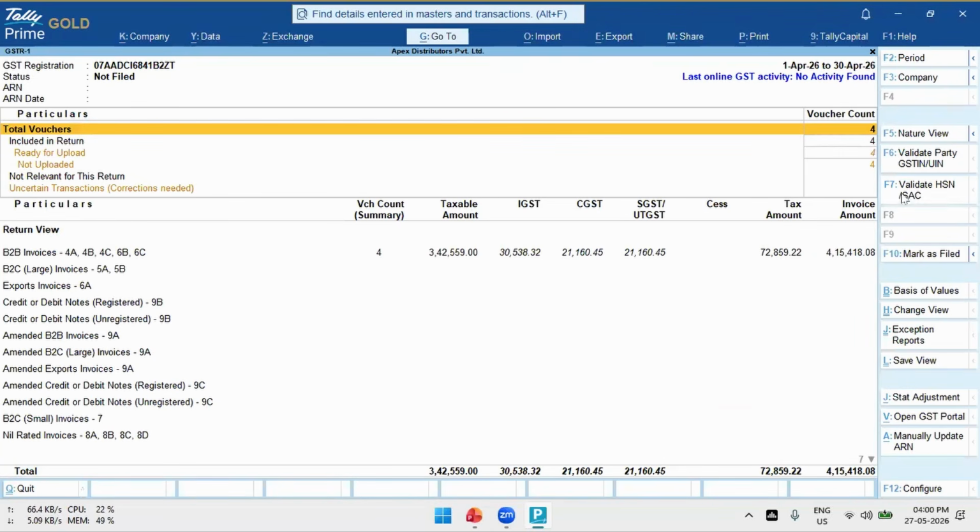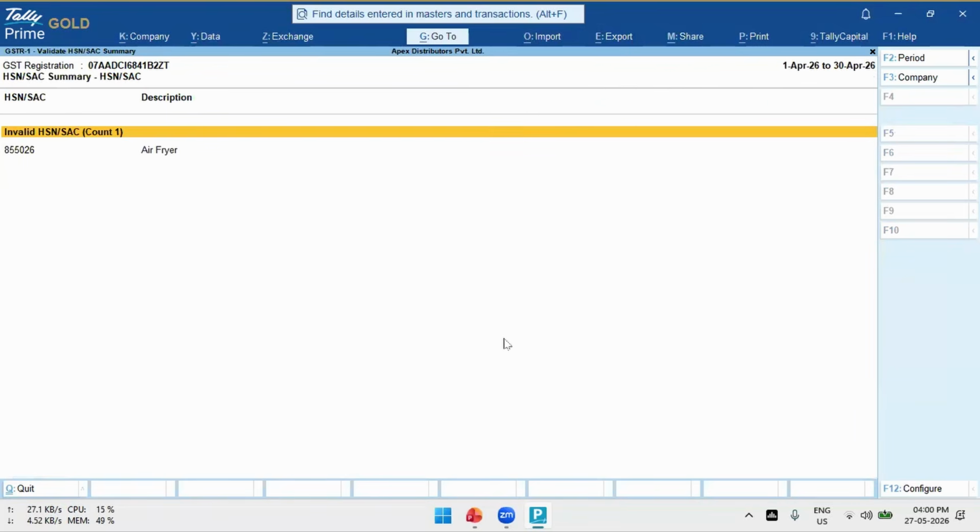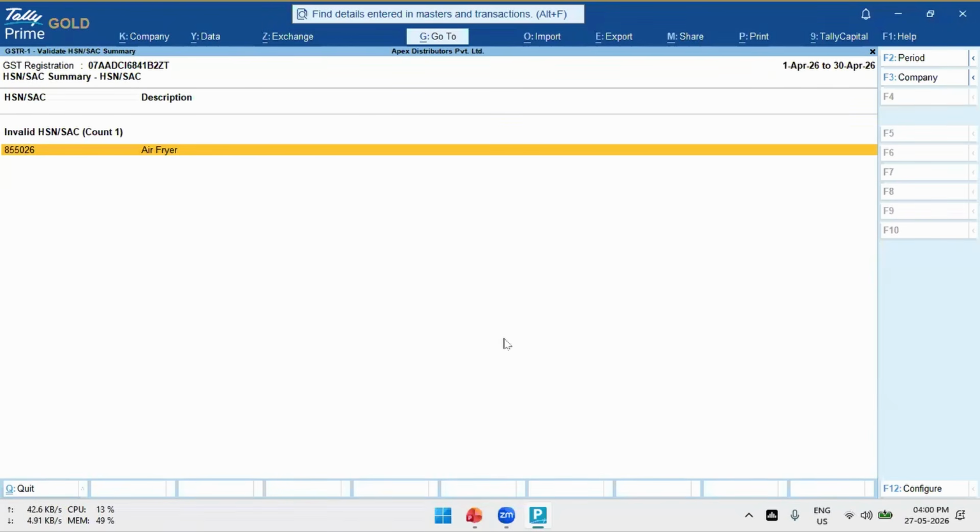And how is Tally validating this? Through the hard coded list, which we just saw. 22,300 something HSN and SSC were there. Because that HSN is not there in the list, that's how Tally can validate the HSN, and it can tell you where exactly the problem is.